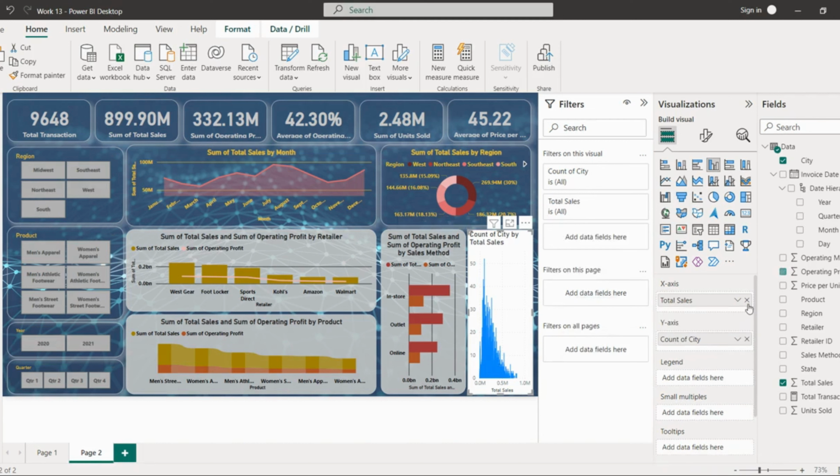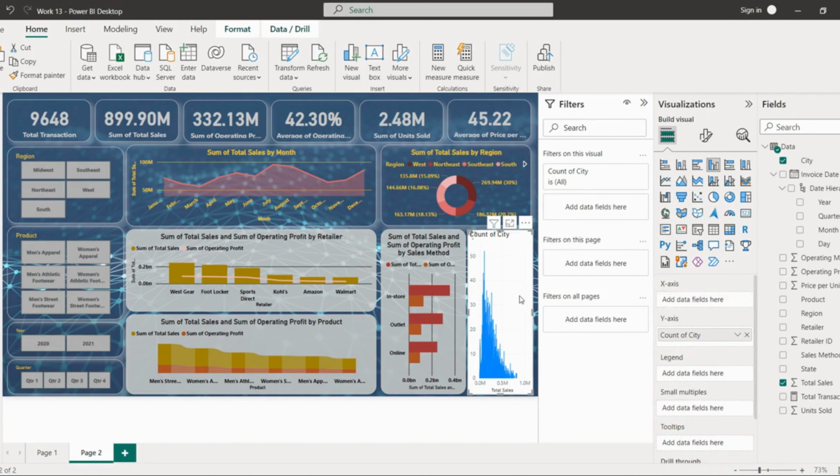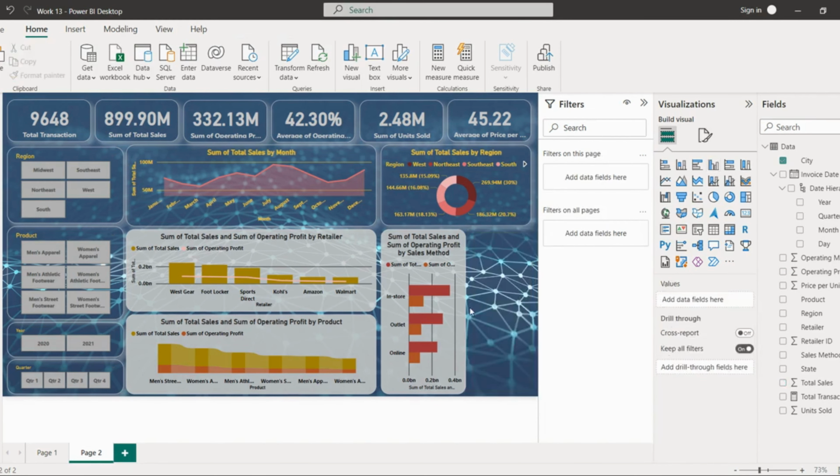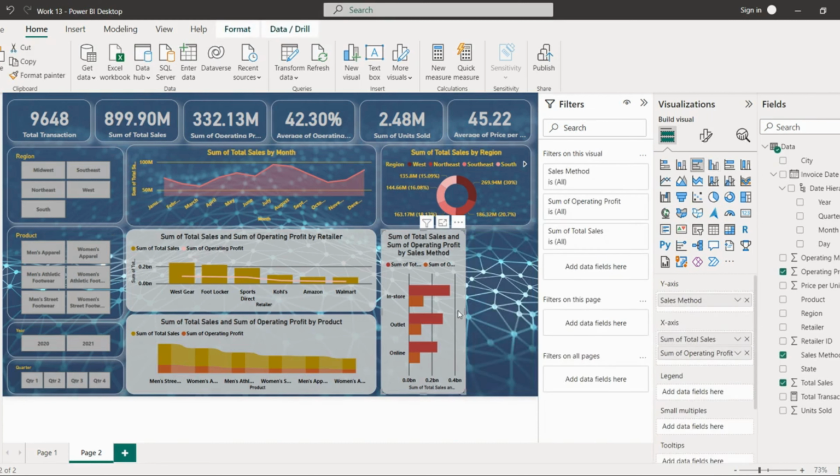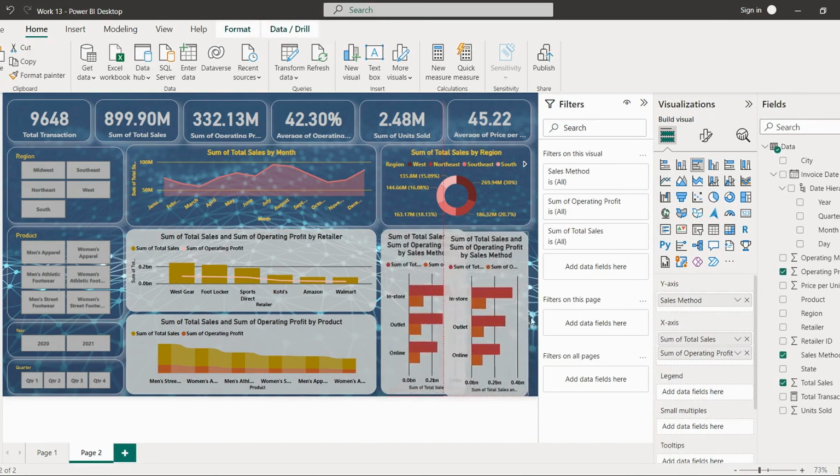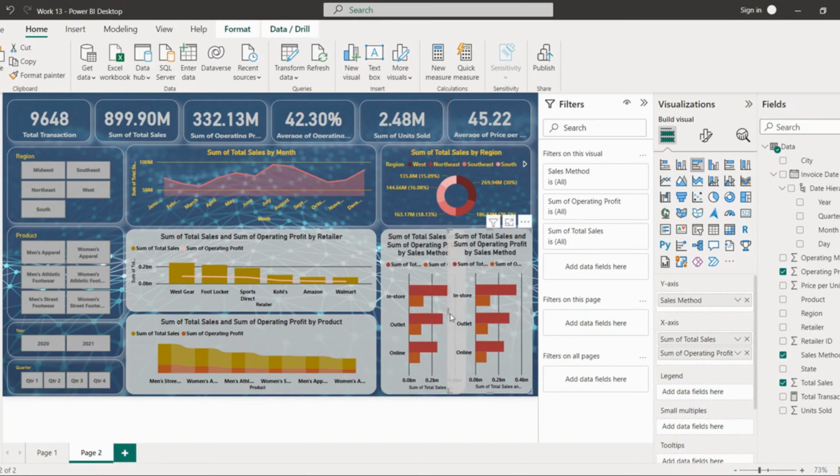Or we will change a bit. Basically, I'll delete this one. I'll just copy this visual and I'll paste it. Sales and profit we have, but we want it in the form of cities, right? So for that, I'll just resize this visual.